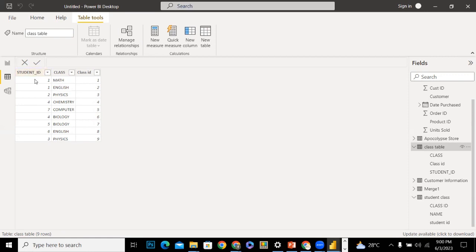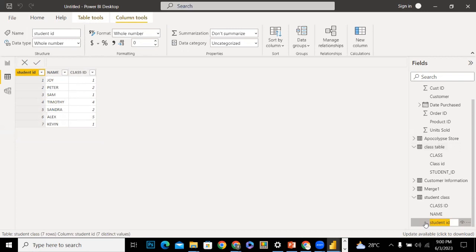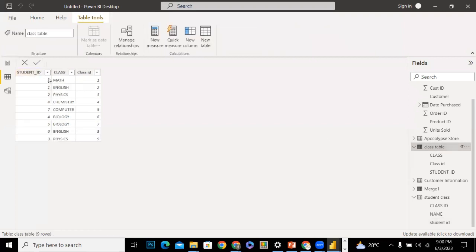Okay, this is the student ID. So number 1, in this place here, Joy is not just attending maths. Joy is attending English. See, this is the student ID now. Joy is also attending English, and she's also attending maths. So that means we have a duplicate value. That means Joy is attending 2 classes in this place. So that is many here and also many here.